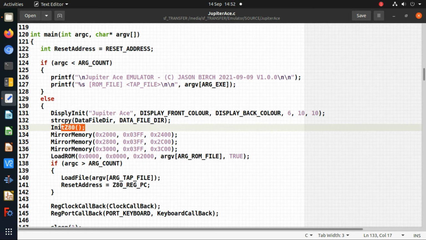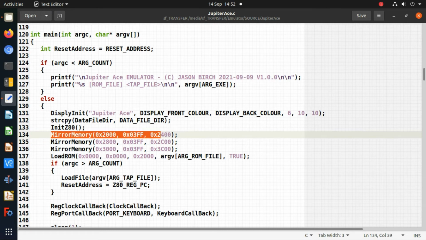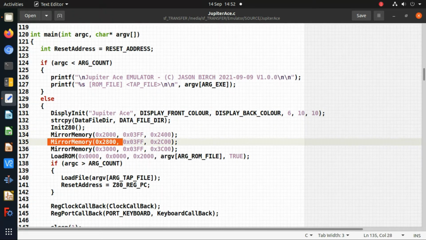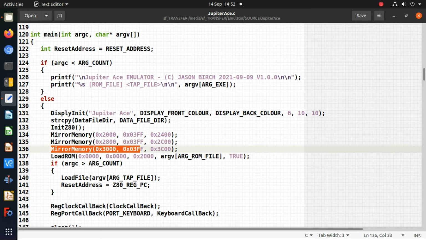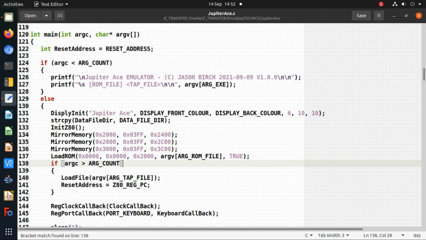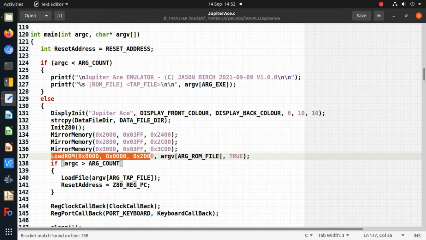There's a difference here in that there's several 1K blocks of memory within the Jupiter Ace. One is to define a character set, I think one's to define what's on the display, and one's like a work area where the Forth does its working out. And each of those is actually mirrored in a different location in memory as well. So that's where I've got these three mirror memory parts here. And then the ROM is loaded up as well in the bottom part of memory, just like the other Sinclair computers.